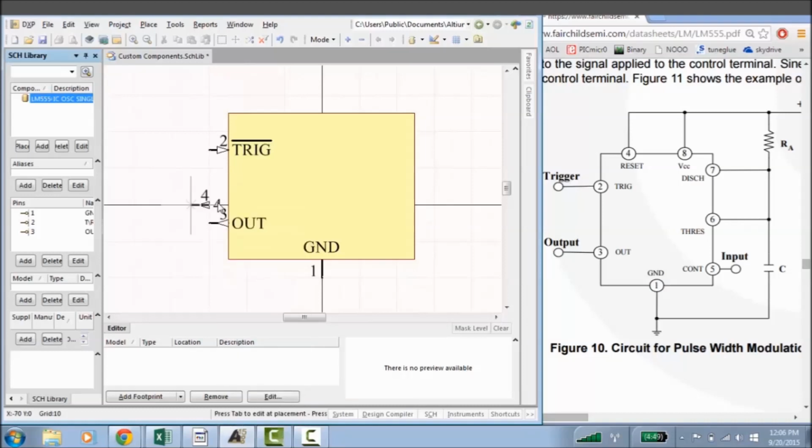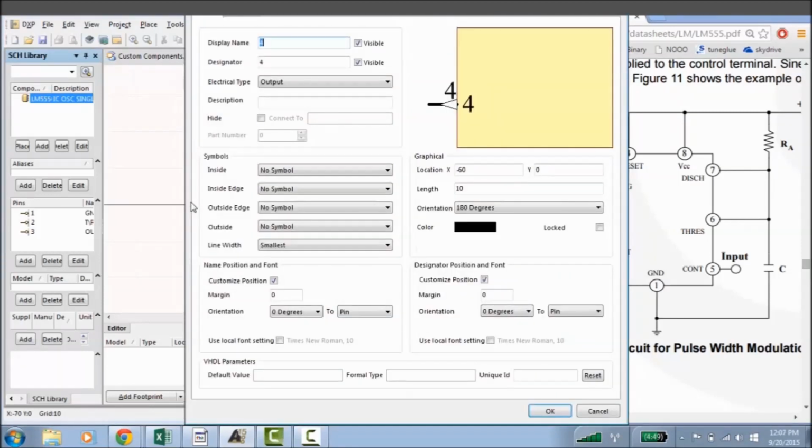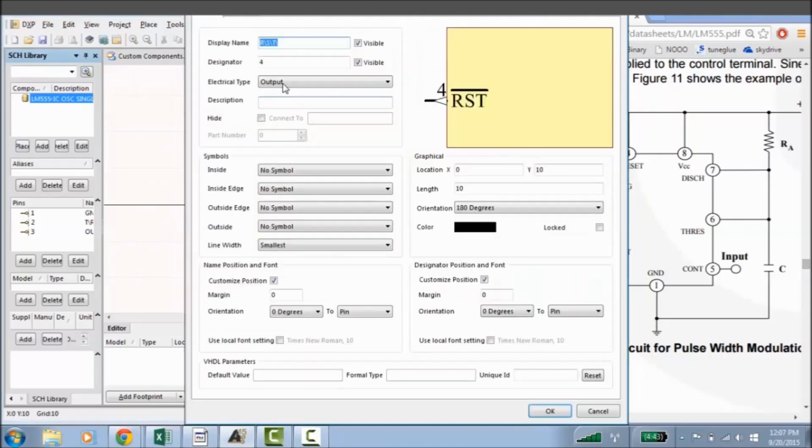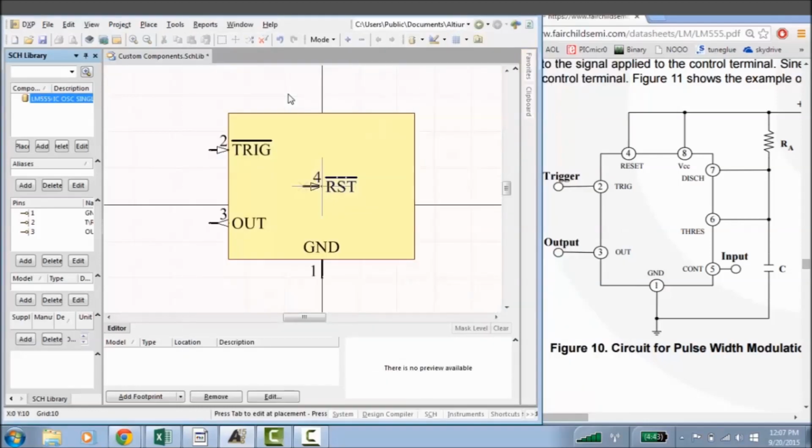Place pin. Pin 4 is reset. I call it RST. And reset is also active low. So actually, I'm going to put in... Can't type today. There we go. Active low reset. It is not an output. It is an input. And I'm going to put that right up at the top because usually it's connected to VCC. Because depending on your application, you may not ever want your 555 timer to be reset. So I'm going to put it up here.